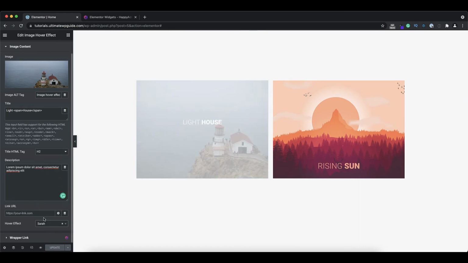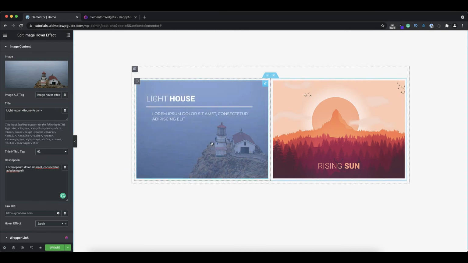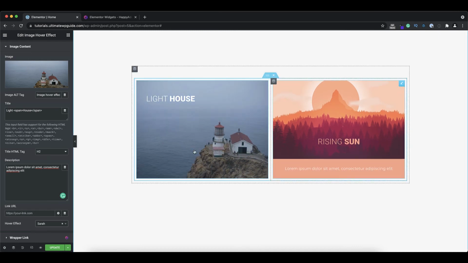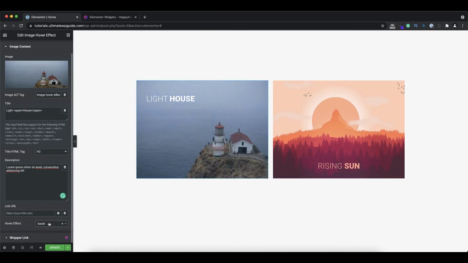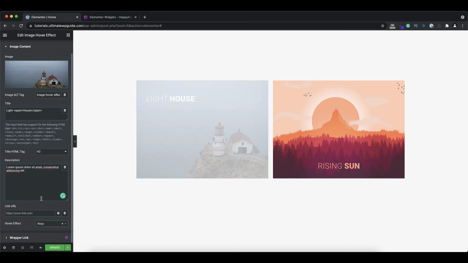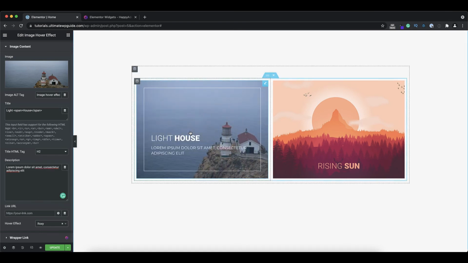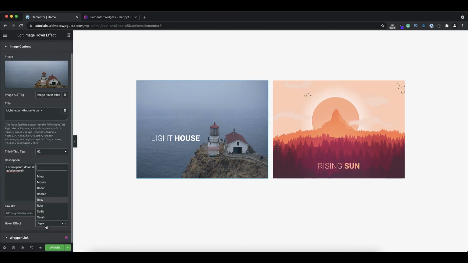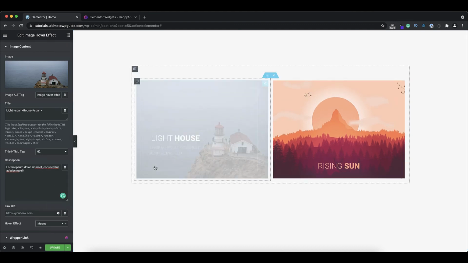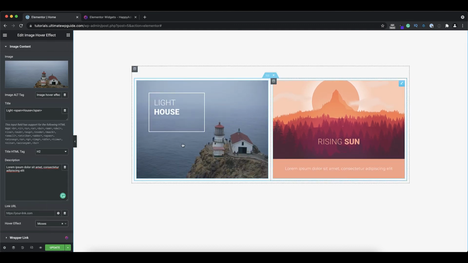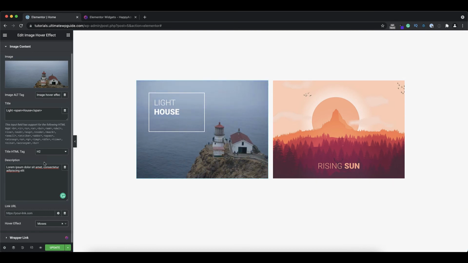So you can see if I change that to a different hover effect, that changes, and it's all based on the title and the description that I've added. So we'll change that to the Roxy style, which does that. And so on. Very basic setup.